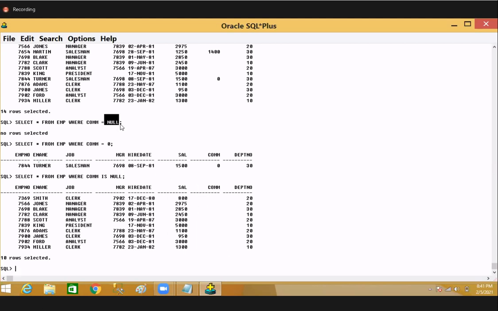So when you compare nulls, don't use equal, don't use the assignment operator. It doesn't support arithmetic operators, it doesn't support logical operators, it doesn't support comparison operators. These operators can't be used to compare nulls. Then what do I want to use? You have to use the IS operator only.